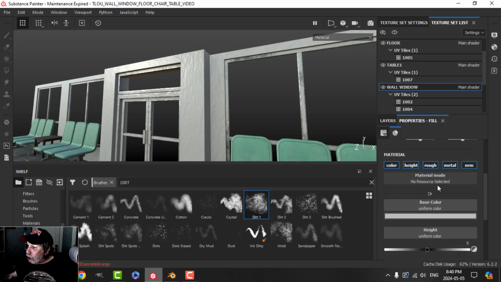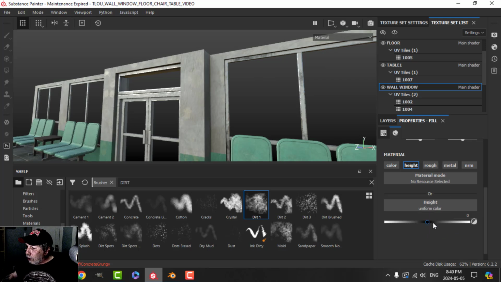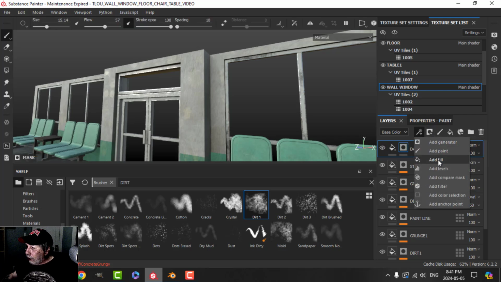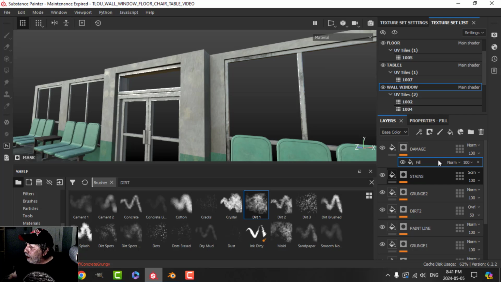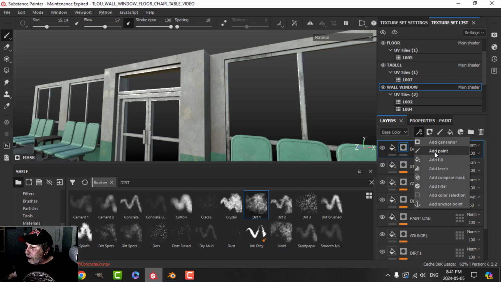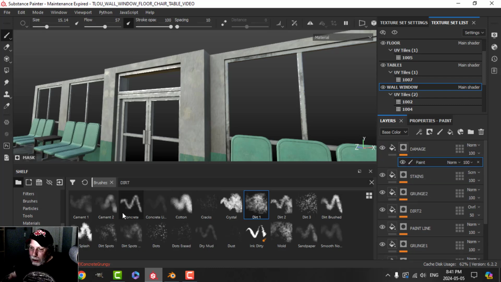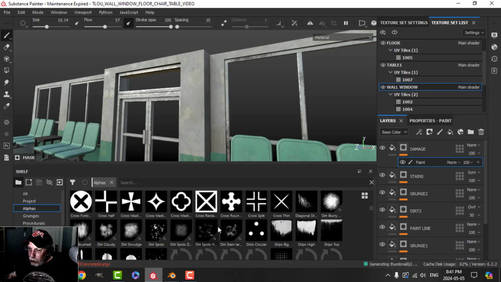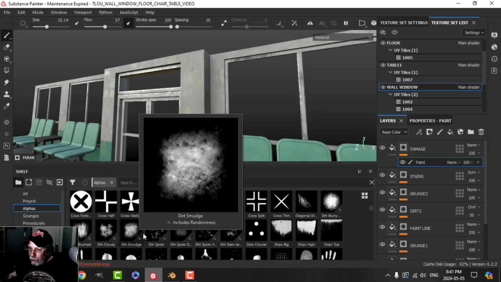All right, I'm going to use just height for this, and you can put it at whatever you want. I'm going to put it at negative 0.18, and maybe even less than that, but let's add a black mask and a fill. Actually, and we'll paint this. I'm going to add a paint, and now I'm going to come to my alphas, and I'm going to search for what looks like sort of a damage brush.